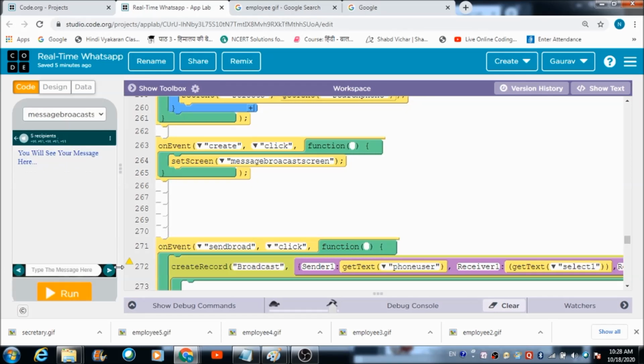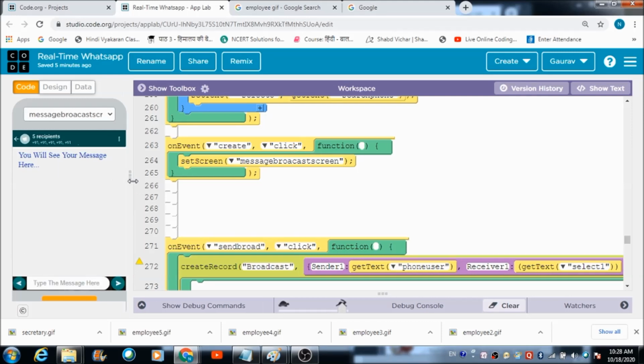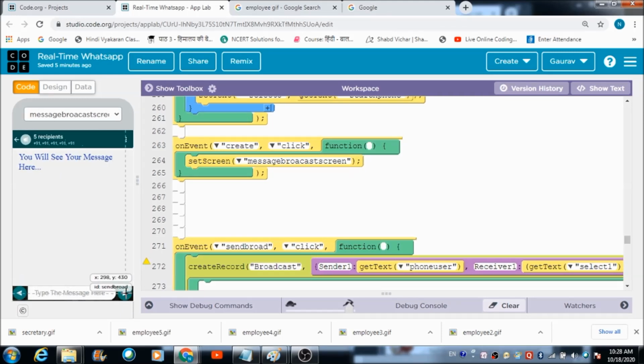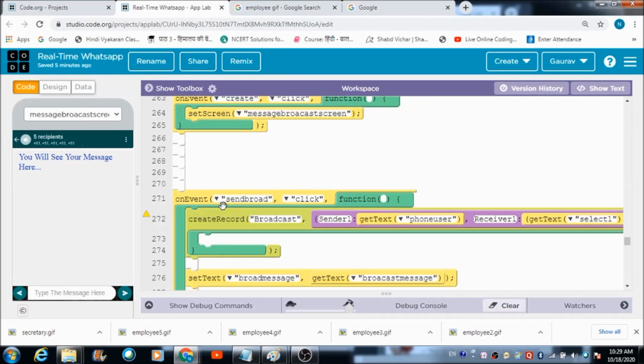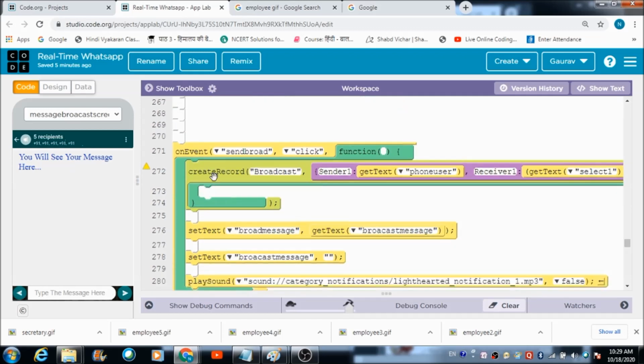The sending of messages is going to happen if the person is the creator of the broadcast group, and the receiving is going to happen if it is the recipient of the message sent by the person who has created the broadcast group. Fine. So the name of this one is send broad. What is going to happen when the person who has created the broadcast group hits the send broad button? Automatically a table is going to get created.